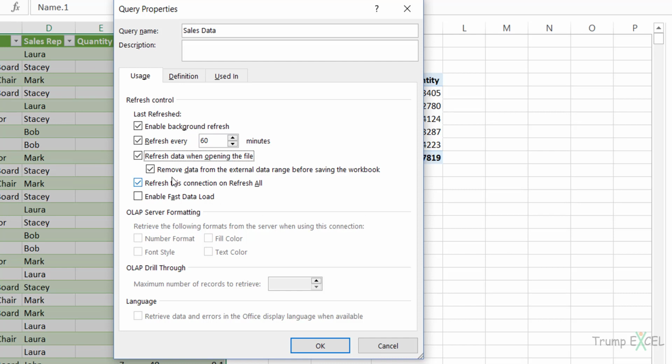But then there is another option which says remove data from the external data range before saving the workbook. This means that when you save the workbook, this data would be gone. This would be empty. And when you reopen it, it would refresh this query, and this query would then put the data back in the table.